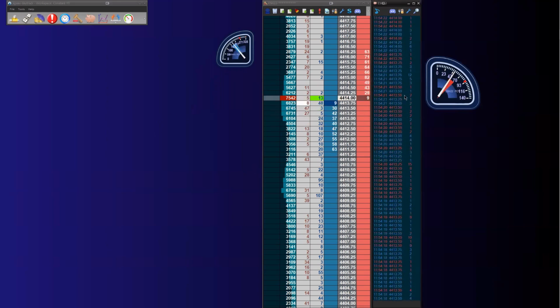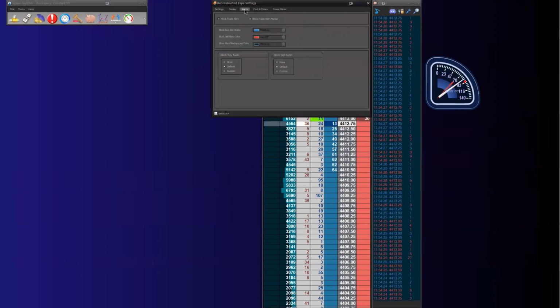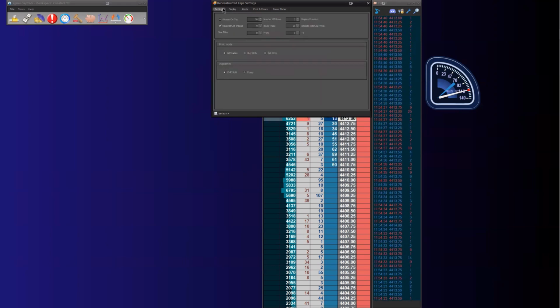Within your actual recon tape, there are audible alerts regarding what you set up for your block trades. You can set up custom ones, and that's based on what you have set here. Let's set for ourselves, on average, it seems like we're getting maybe 20 on the ES, so we set it to 20.